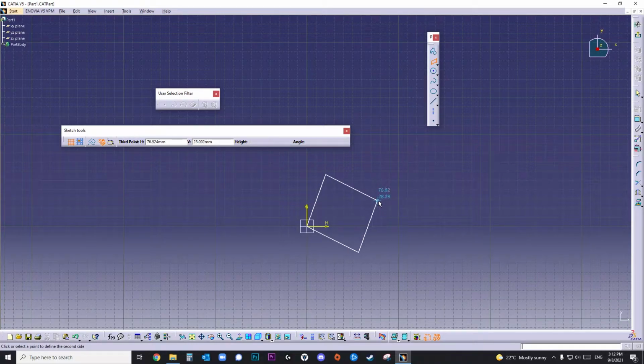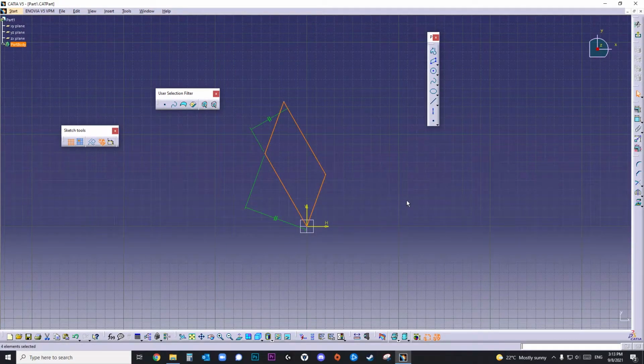drawn, and now I have to either enter the coordinates of my third point of the shape or the height of the parallelogram and the angle. So I will choose a height of 70 millimeters, and now I want to select the angle. So let's say an angle of 50 degrees, and this is my parallelogram.